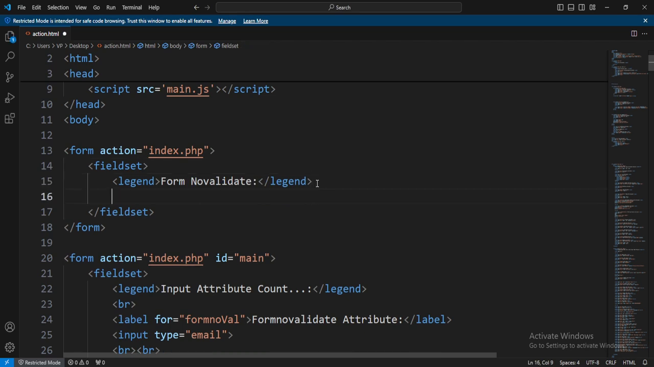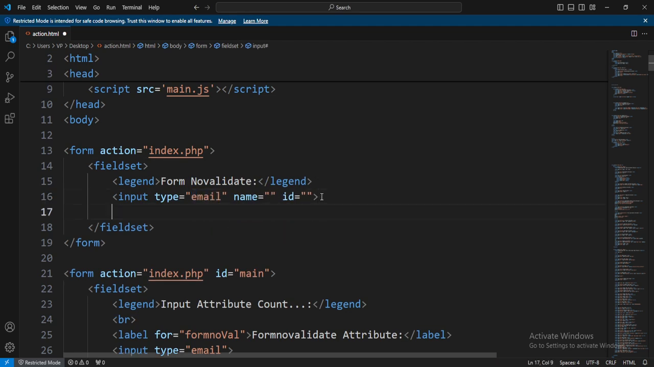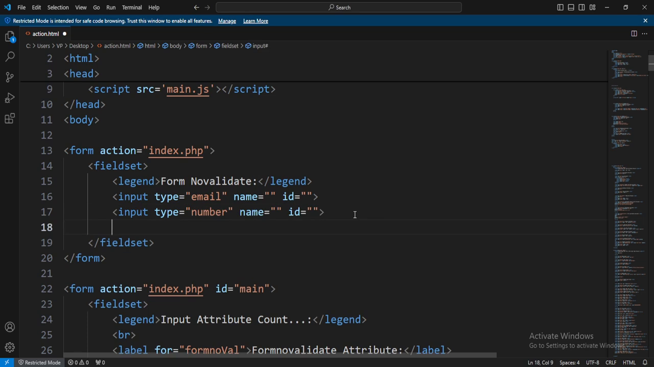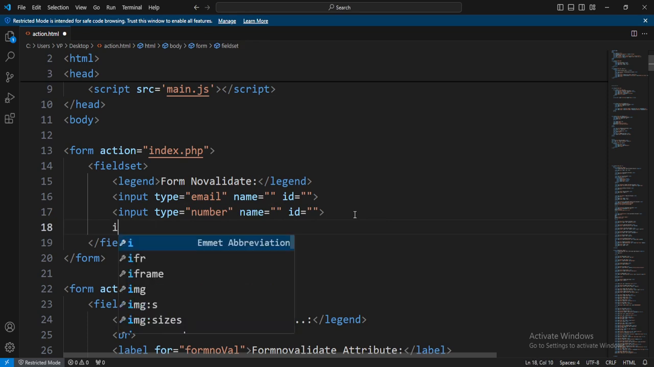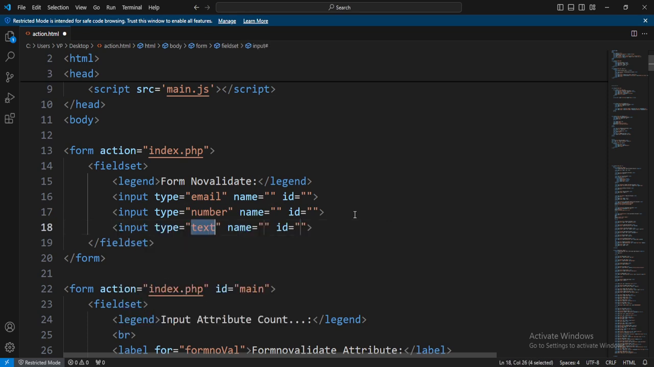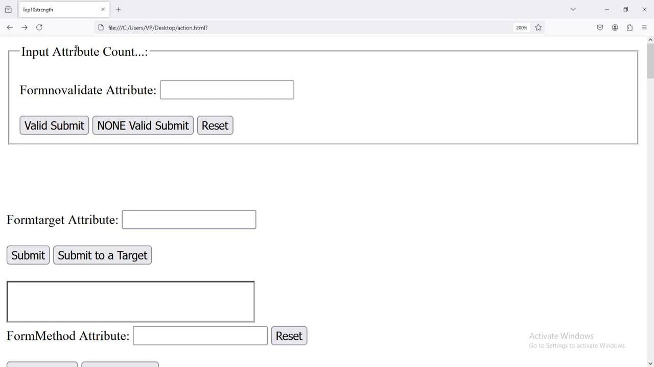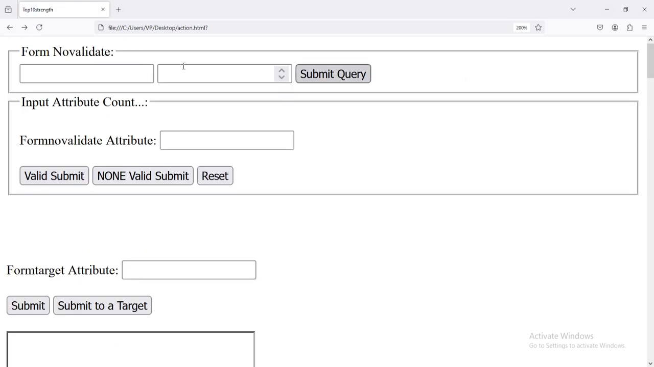So right here now, let's create some inputs. Let's use an input of email, an input of number, and so on and so forth. Let's create another input again. Another input we can create is an input of number. We can use it also. Now let's create some input. So let's say, for instance, if you are trying to write something right here, as you can see, this is our form we created.